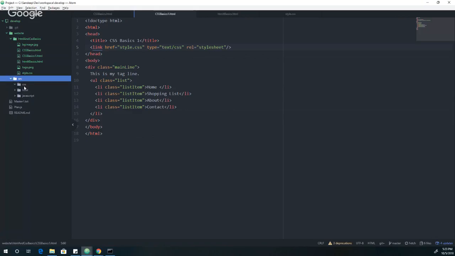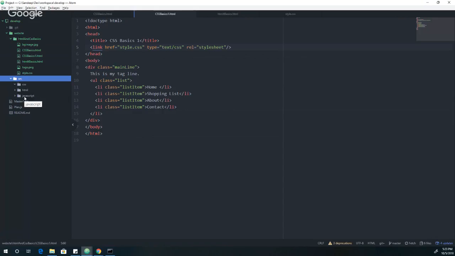When you actually start, we'll keep the CSS file in the CSS folder, the HTML file in the HTML folder, and JavaScript in the JavaScript folder, so you can easily refer to them.